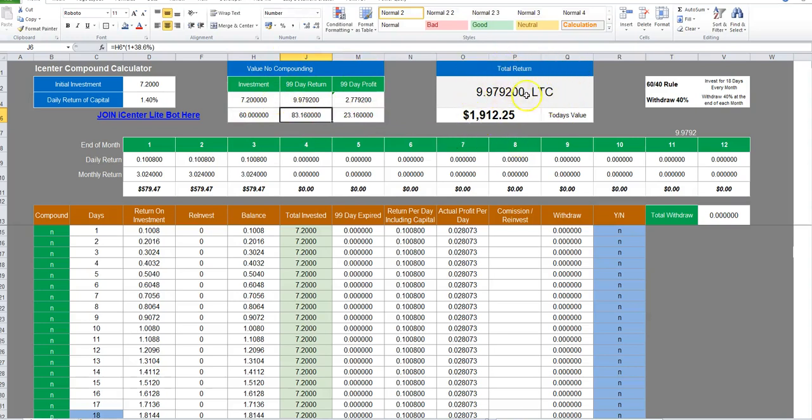Then we have total return here, and today's value in US dollars for that amount of Litecoin. Then we have our rule, which I'll go over shortly. Underneath, we have a breakdown of each month, at the end of each month. So if we didn't compound with this 7.2, at the end of month 1, we're going to have 3.024 Litecoin. We're going to get a daily return of 0.1008, and the value in US dollars for that month would be $579.47. When it gets to month 4, it's going to go all to 0 because we've hit the end of that term.